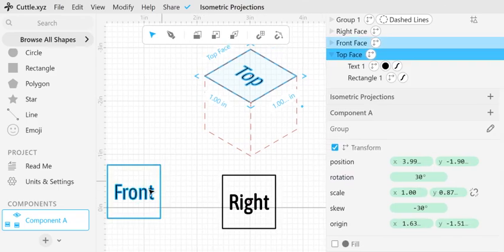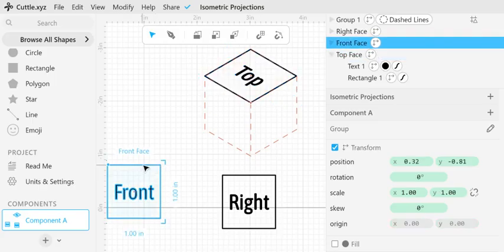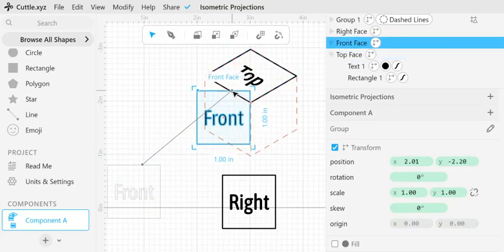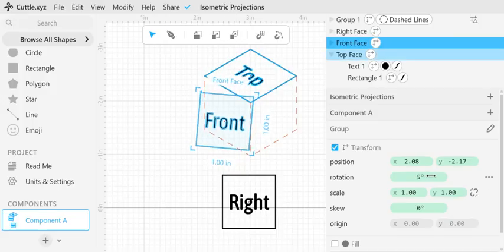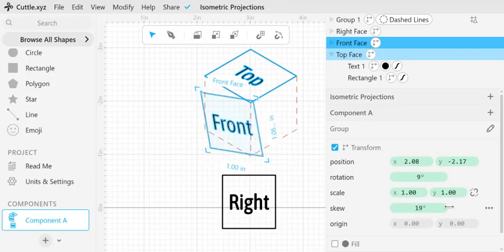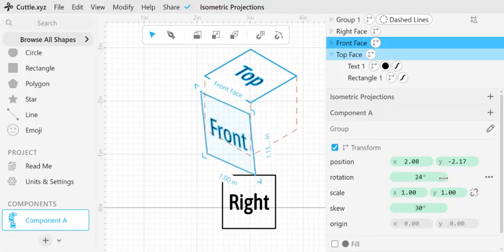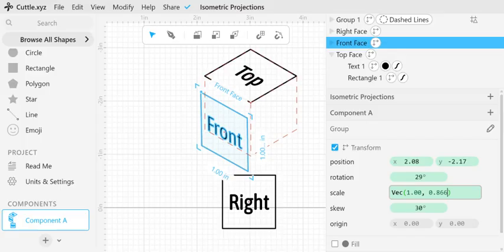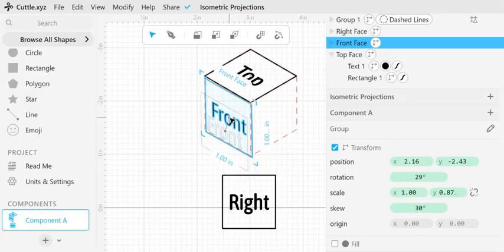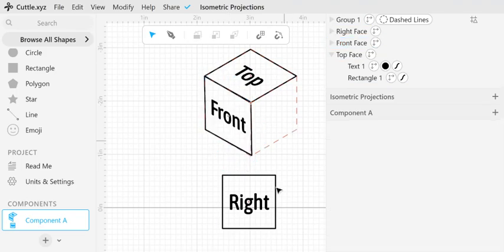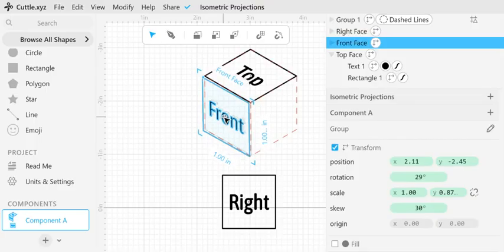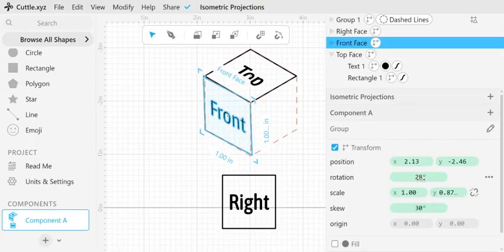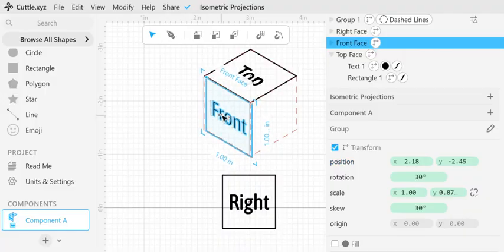I'm going to do it again for the front, and the values look very, very similar, except now my skew and my rotation are going to be +30. My Y scale also needs to be changed to 0.866. And then that will align perfectly on that front face. Oh, whoops, this needs to be 30. Okay, now it's going to line up perfectly.